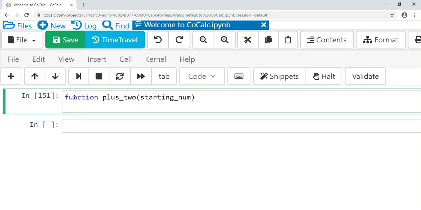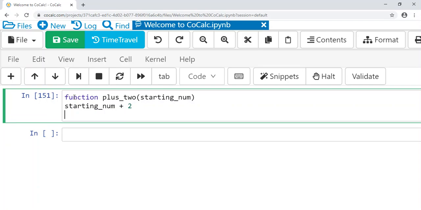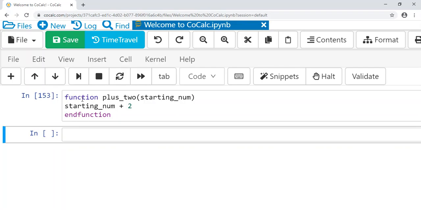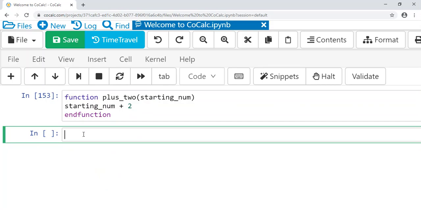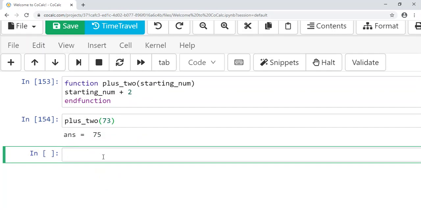Plus 2, parentheses, starting num. And then let's write in the body of our function what we want our function to do. In this case, it's going to take a variable called starting num and add 2 to it. Okay, and then don't forget end function, and that's how it knows that the definition of the function is over. So when we run it, now the computer knows that this is what the function does. And the next time I want to add 2 to something, I can do the name of our function, parentheses, and then whatever we want, 73. It's going to add 2 to it.